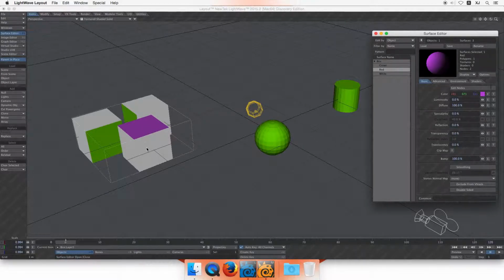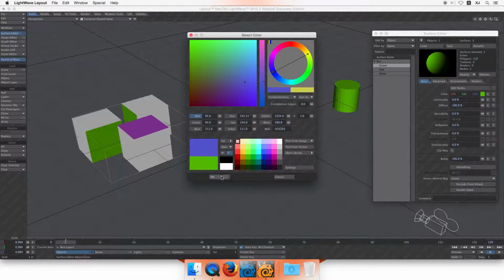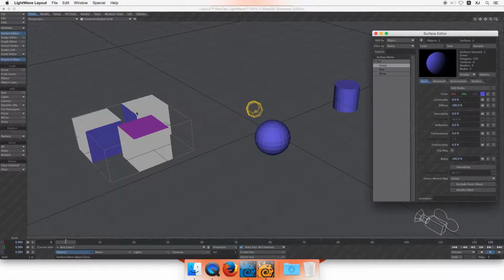I just can't then say change this top polygon on this left box, because I can't change which surface is applied to any one polygon. I can only change the look of the surface that is already applied to that polygon. However, the individual models, if I change the green one, because they had the same surface applied, they change as well. So that's in Surface Editor.